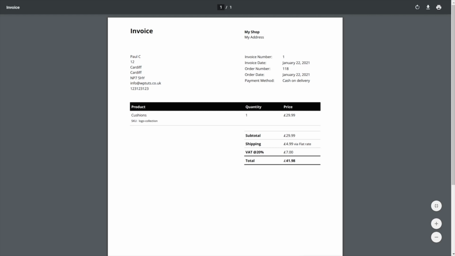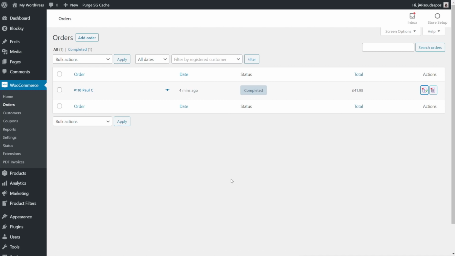So it's just one of those little things that without it, you kind of miss this if you're shipping items. But with this free plugin, you kind of fill that gap with WooCommerce. So it's something that I would recommend if you need it.